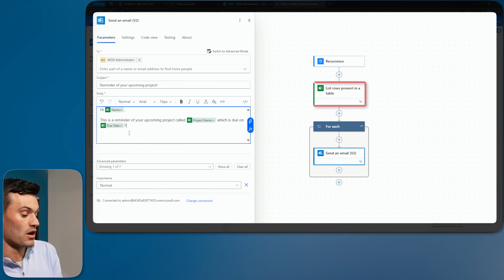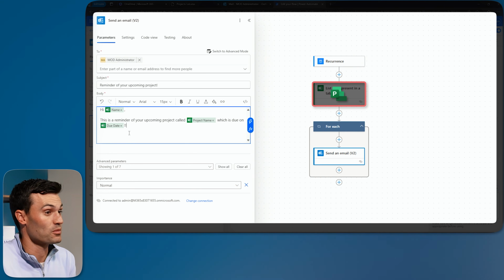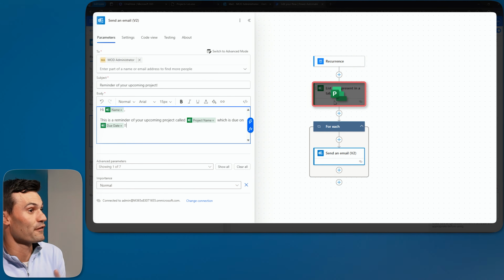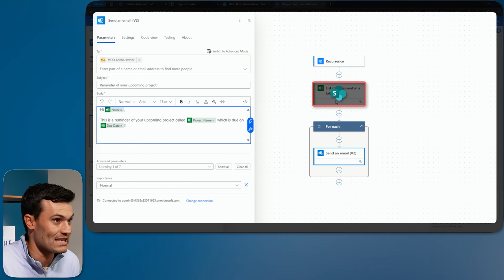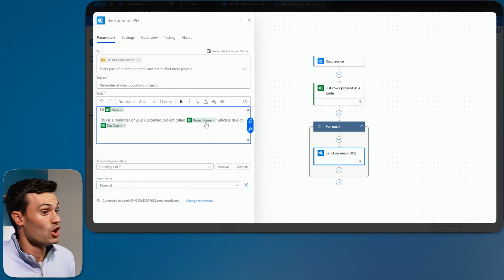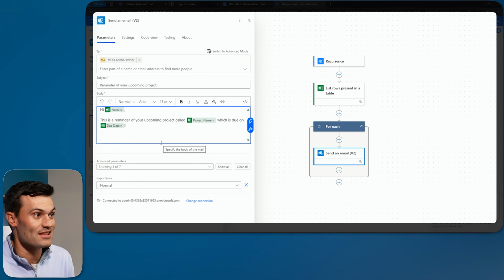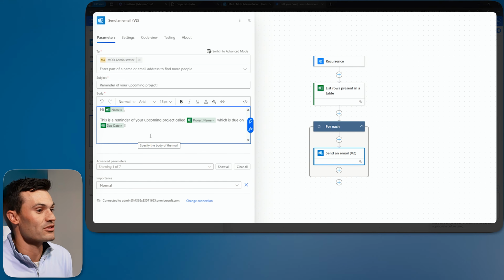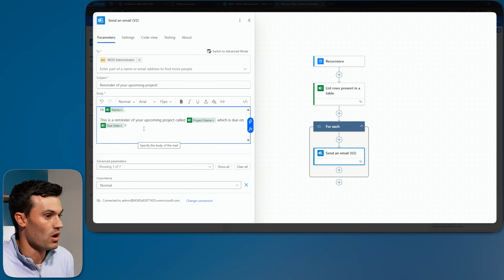So if you're doing this from Project, Microsoft Project, you could pull that just like an Excel sheet. If you're doing it from Excel or a SharePoint list or another data table, you can pull all that information here and send those emails, those reminders, each time dynamically to whomever you want.